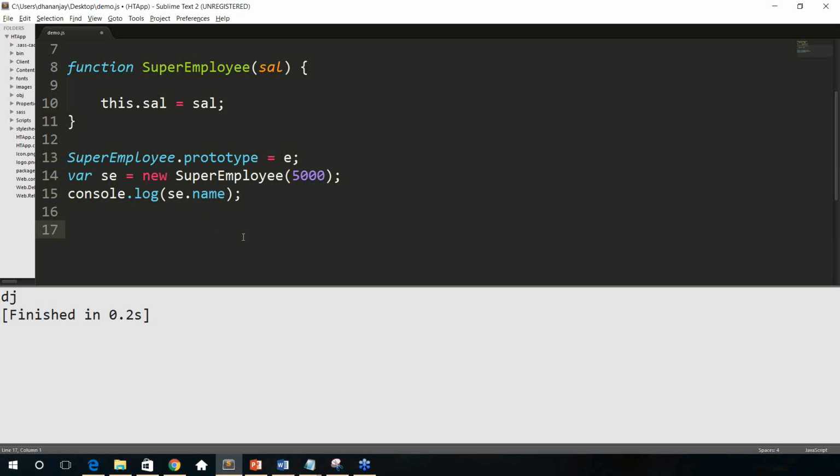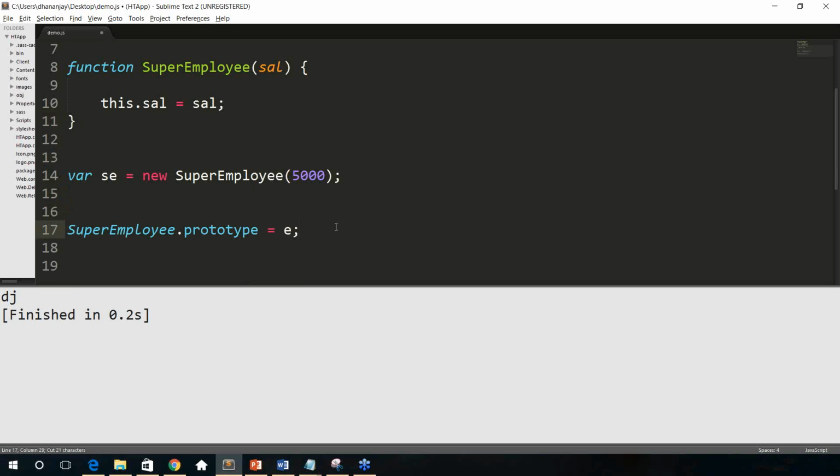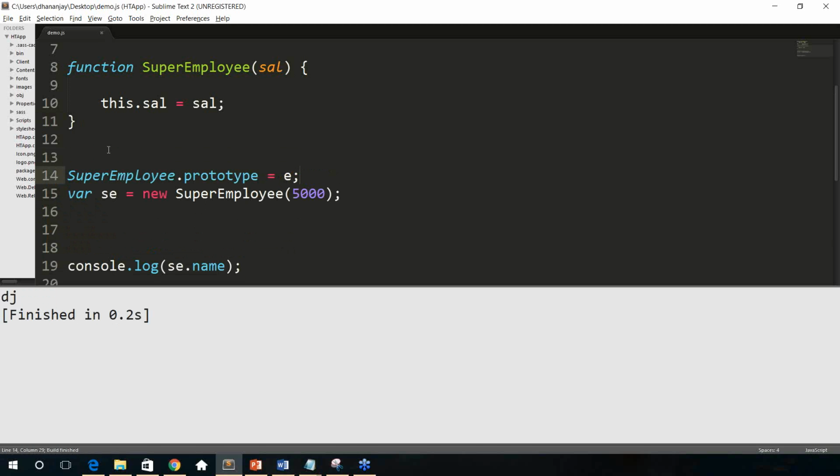Let us say that you are moving this particular line after this. So what you are doing, you have created the object, and then after you are setting the value of prototype. In this case, you are going to get undefined because you are setting the prototype after the object got created. You got to set the prototype before the object got created. Then only JavaScript will be able to set that to the correct object.